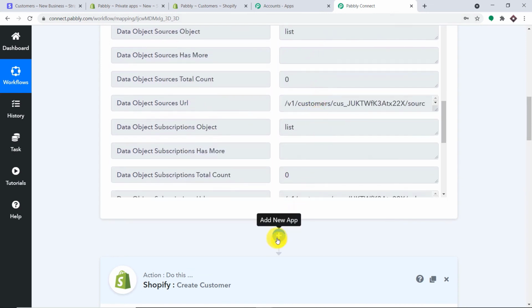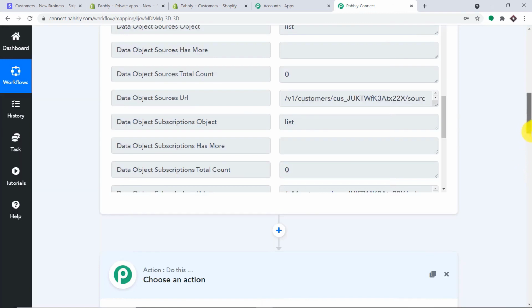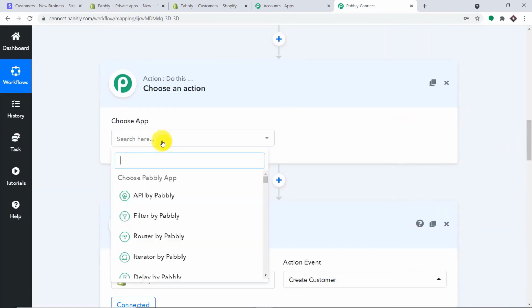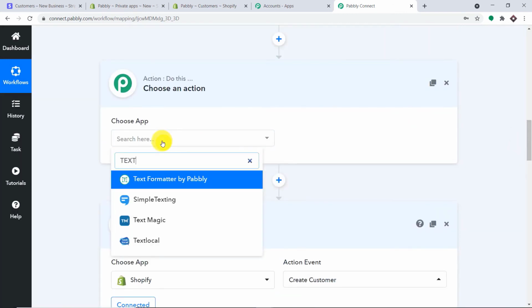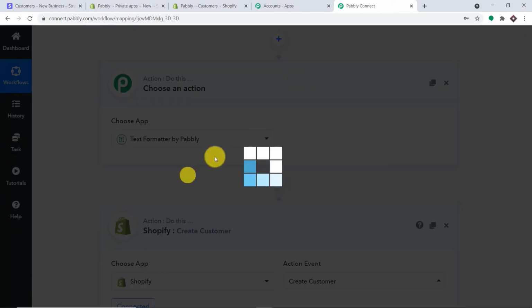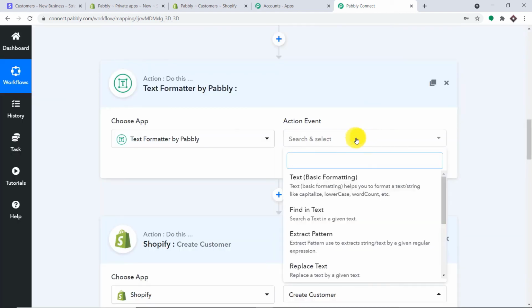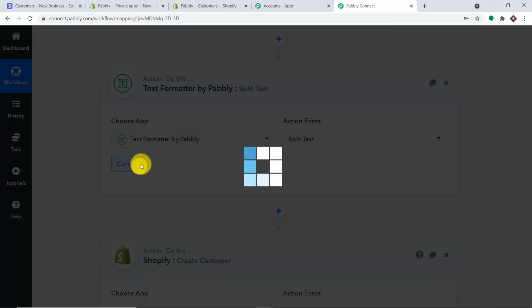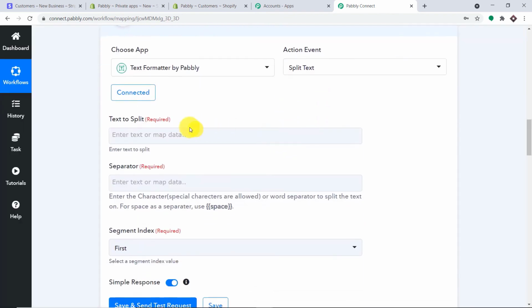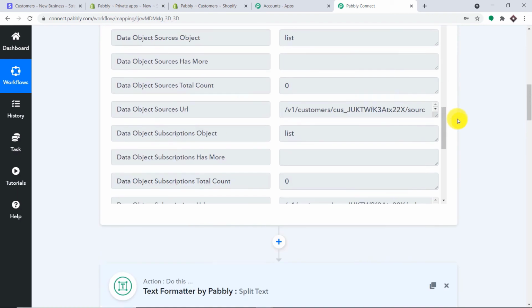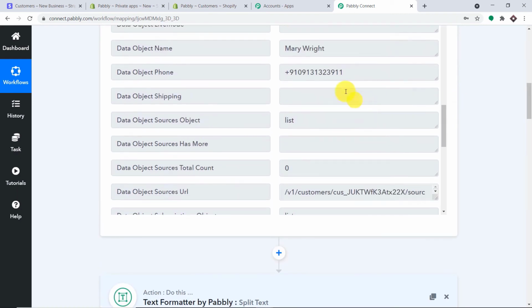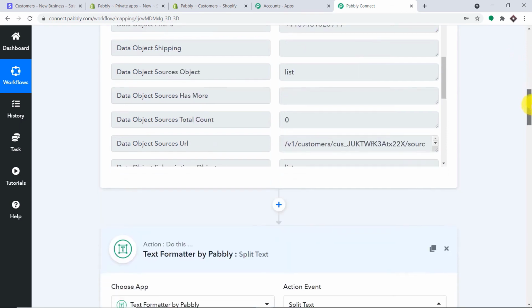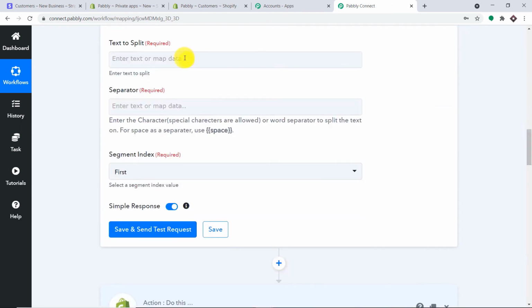So this is how you do it. You introduce one more window in between the trigger window and the action window. In the choose app, let me type text formatter by Pabbly. Now in the action event, how about we make it as split text? Let me click on connect. Now we have to mention the text to split. The text is basically your data, the name of the customer.